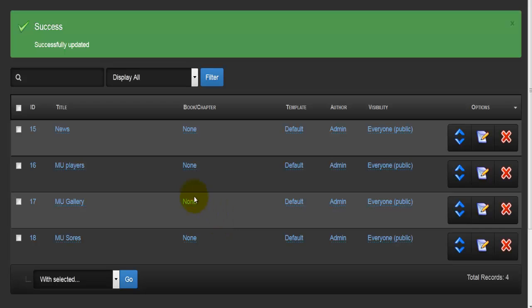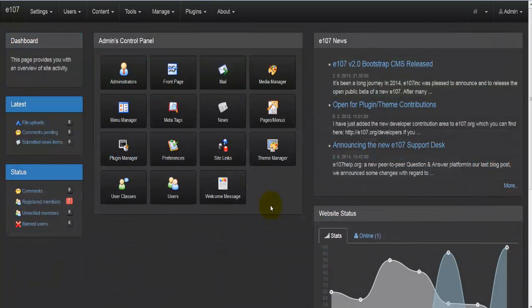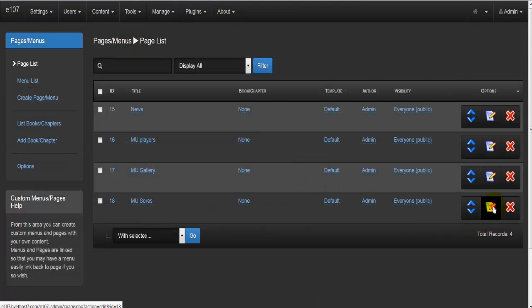Okay, so what I'll do is I'll hit update, and this is going to update my page. Okay, let's go back to the main admin page now, and one more page that we need to address is the page where all the scores are going to be located. Once again, I'll go to the content, pages menus, and this time I'll edit the last page I have there.